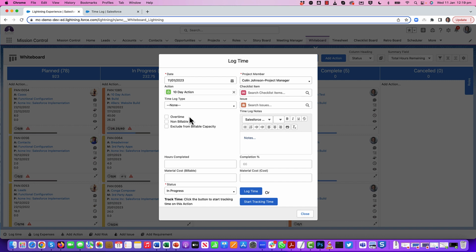So there are key fields that will always remain visible. You can't remove everything and customize everything. There are key things that are required, like the date, the project member, the project milestone action, and status. But all of the other fields are available for you to choose. So by default, it will look like this.